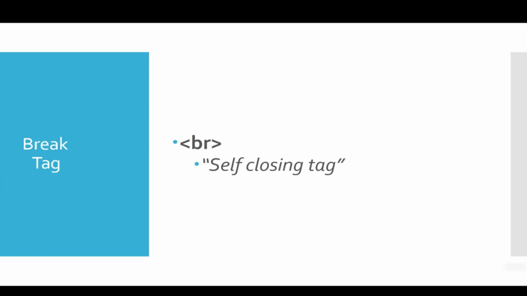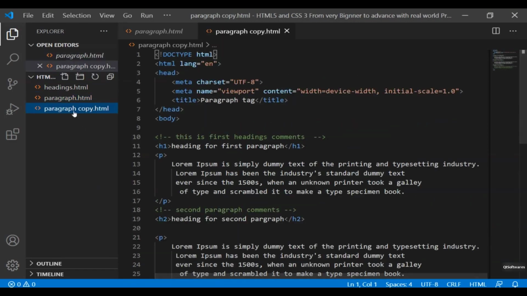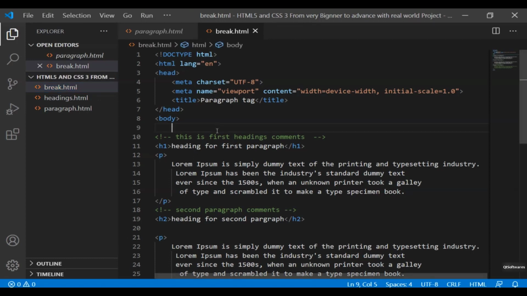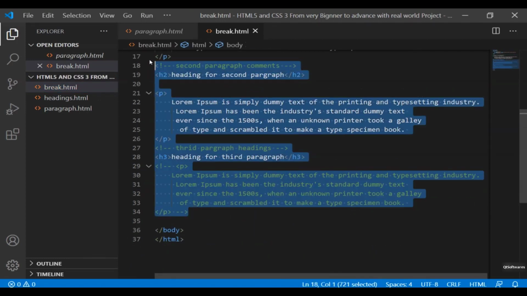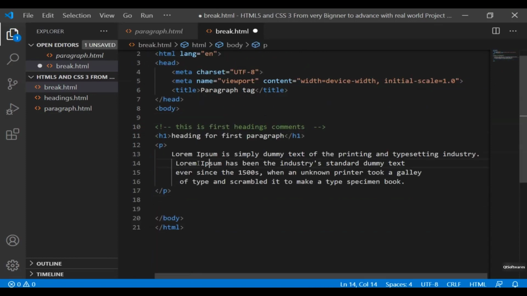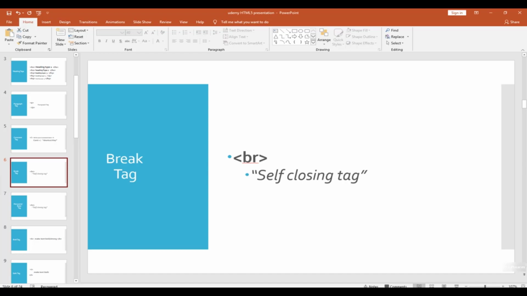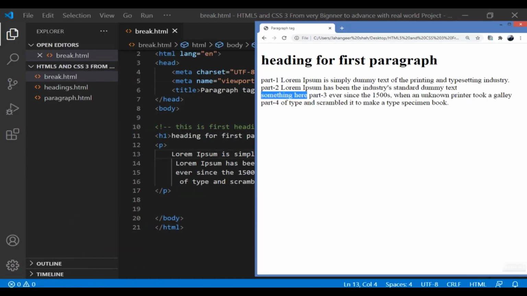So let's see how it works. I have opened a paragraph tag and I will make a copy of this paragraph tag and paste it over here, and I will rename that file break.html. I want to remove these tags and write some text like this. Let's read the result first. Now copy the path and paste your path over here.